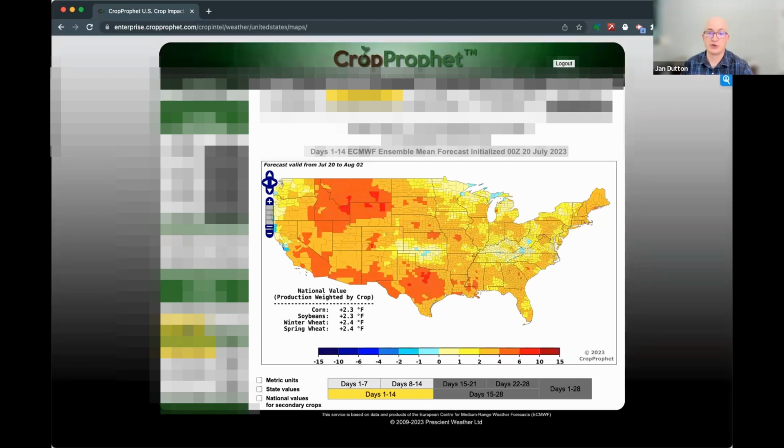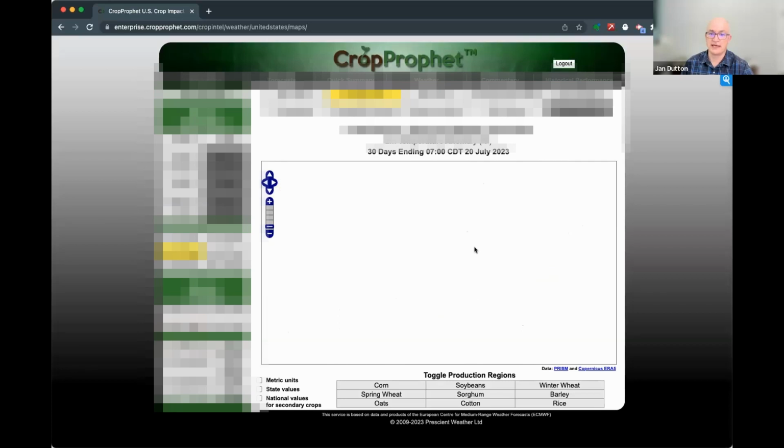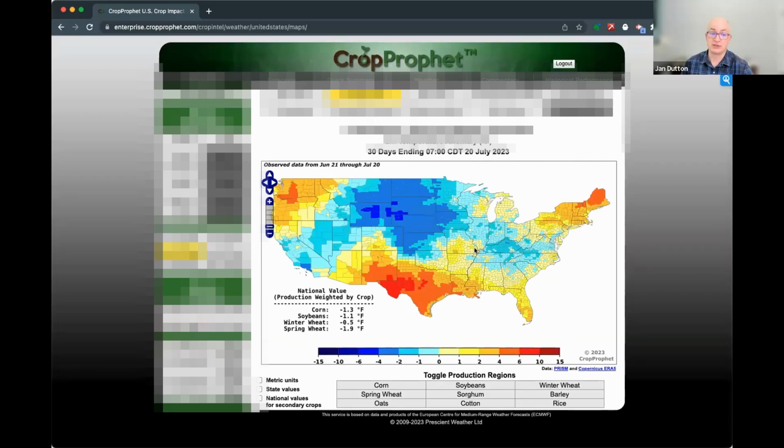So for example, the European model from this morning's forecast shows that the corn crop is likely going to be 2.3 degrees warmer than normal over the next 15 days. So heat over the past 30 days or so has been relatively benign. And we can look at that by taking a look at temperatures over the last 30 days. We see, in fact, over the last 30 days, temperatures on average have been about 1.5 degrees cooler than normal.